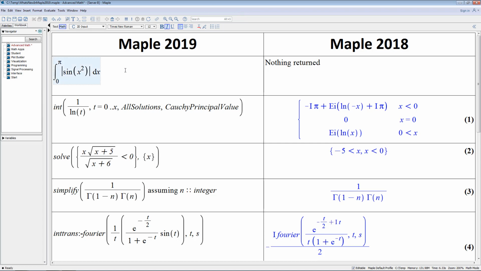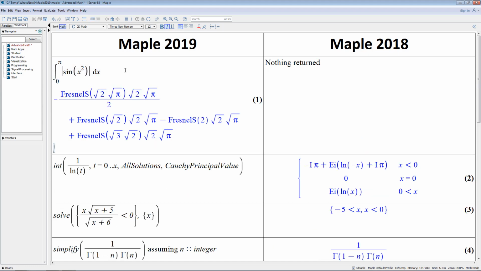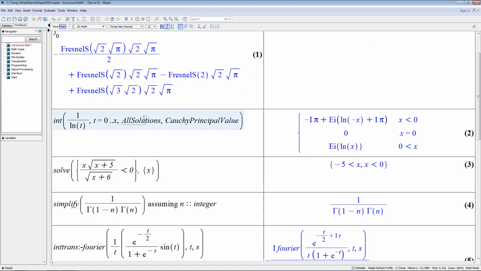We'll start with a simple integral from 0 to pi of the absolute value of x squared dx. In Maple 2018, this did not return anything, and in Maple 2019, it does. That to me is always exciting news because they're solving different types of problems. Let's do another integration problem. So int of 1 over ln of t ranging from 0 to x. We're going to use a couple of options for int here as well: all solutions, and Cauchy principal value as well.